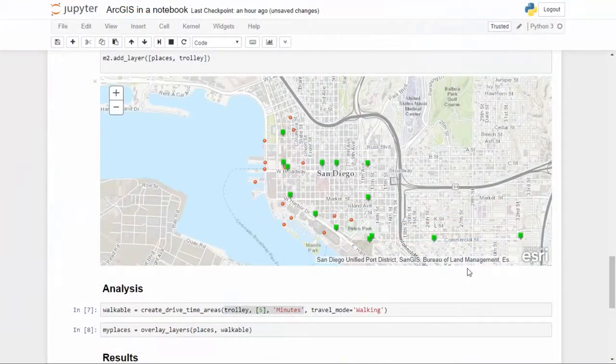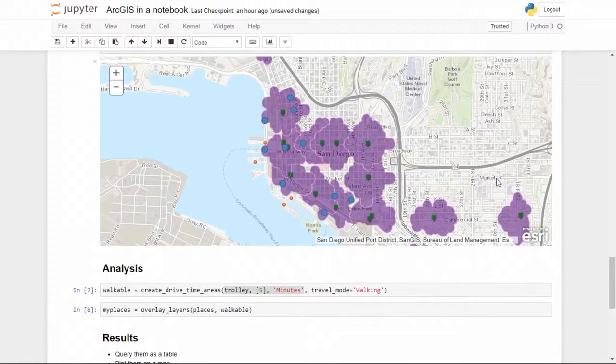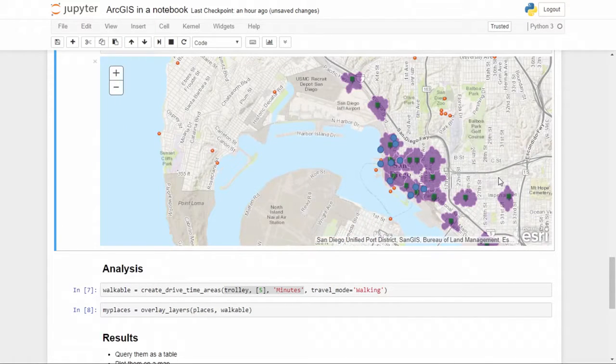So I scroll up to see. I didn't run that cell yet. Now I did. I scroll up to see, and I see my map has been updated with the results. That was a quick tour of getting started. You can do so much more. And these notebooks are great for sharing and collaborating with others, sharing your analysis with others.